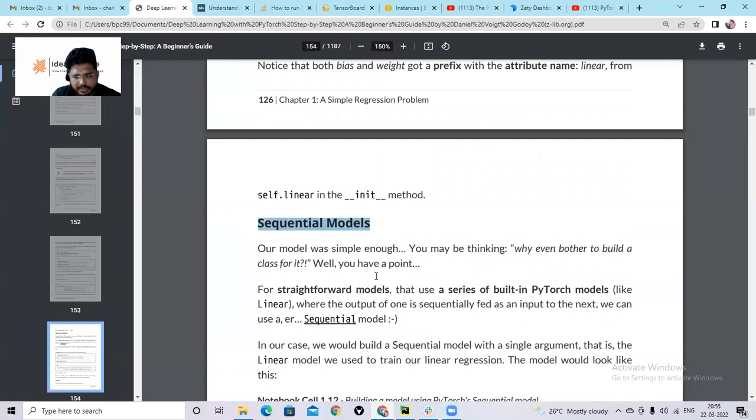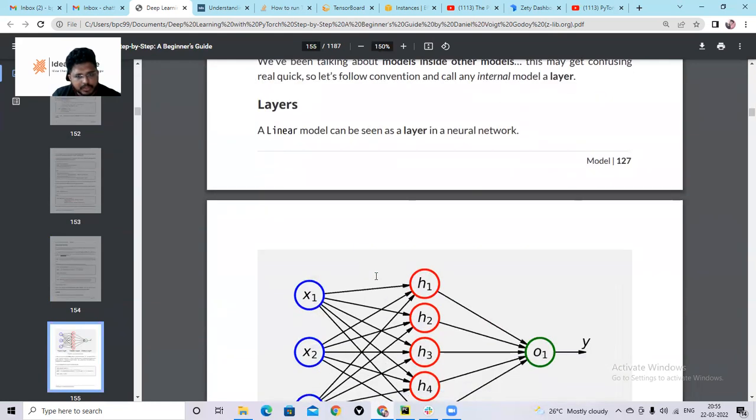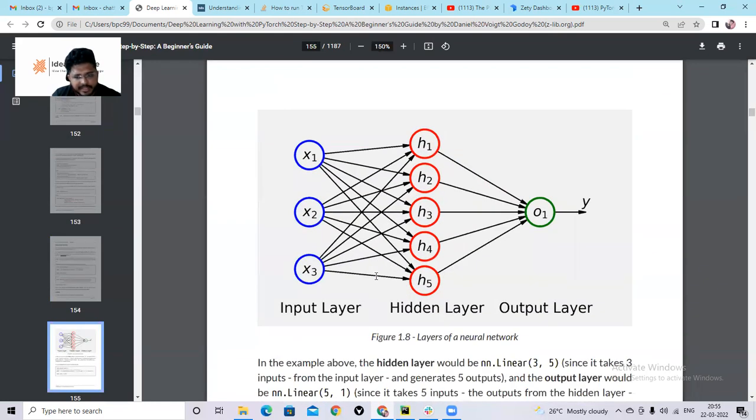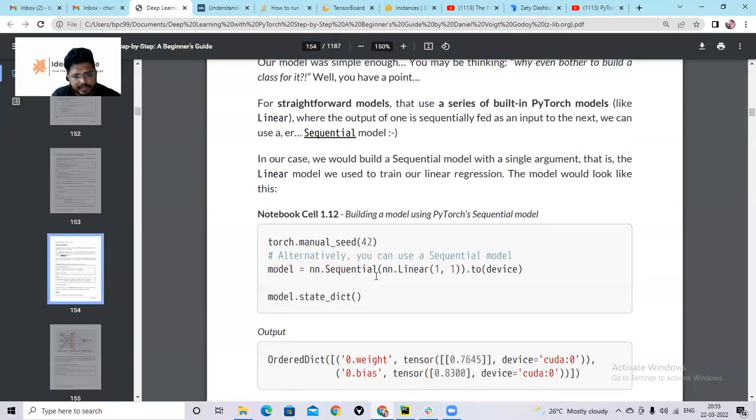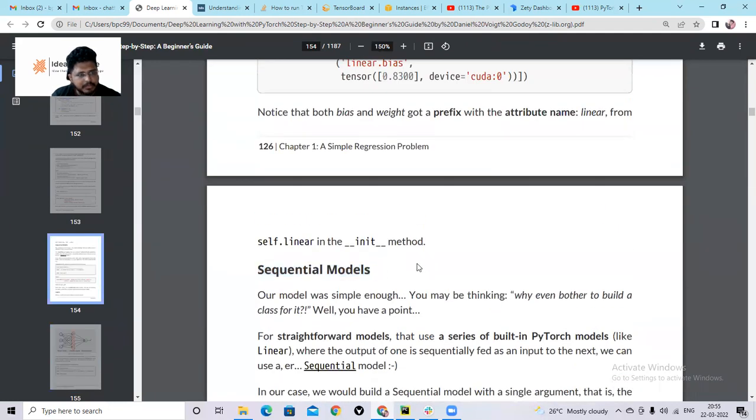Sequential models will start next. This will be the entry into deep neural networks. We'll start from here. Any questions you have?